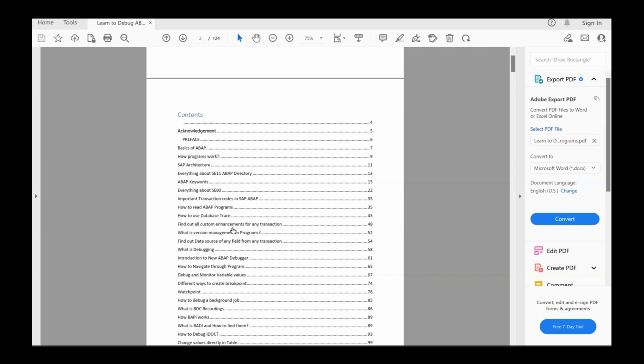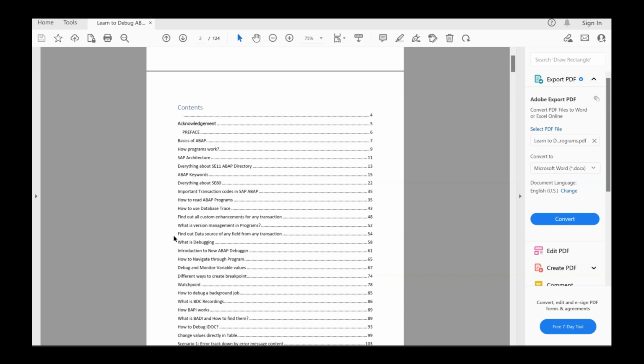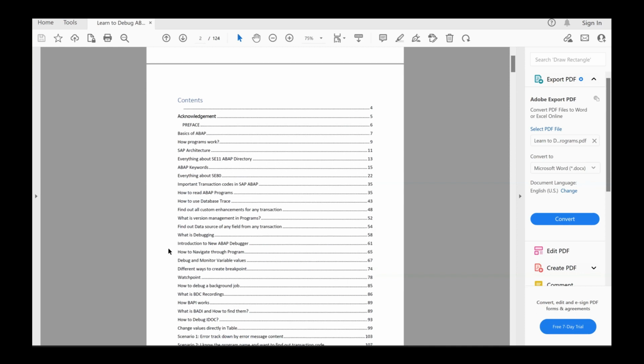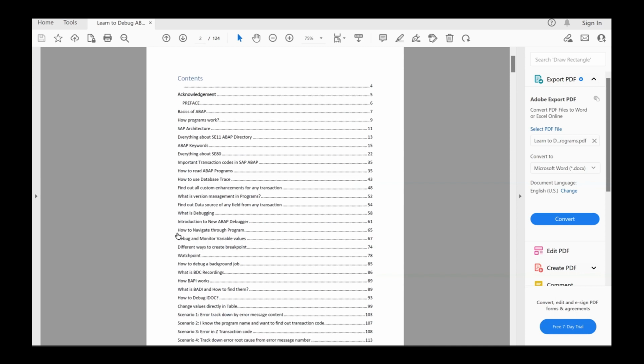You will find out all custom enhancements for any transaction and how you can do that. Then, what is version management? What is debugging? It will introduce you to the new ABAP debugger.